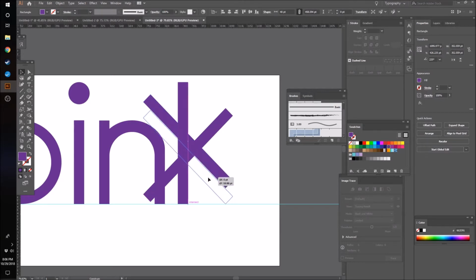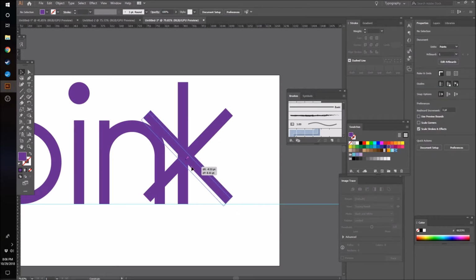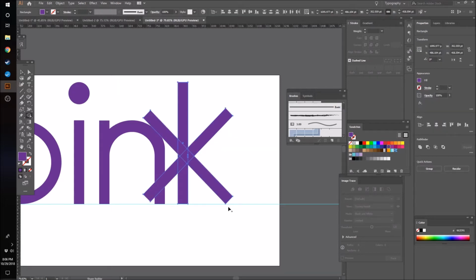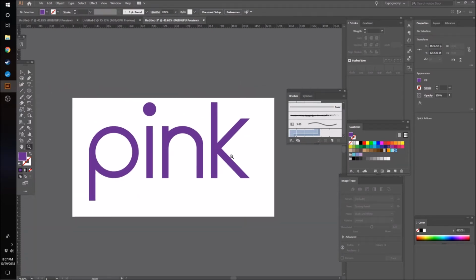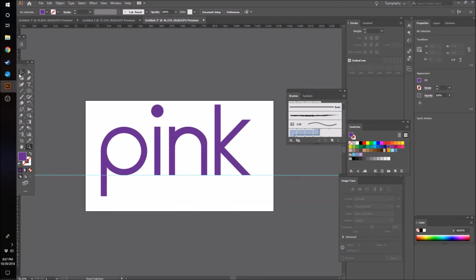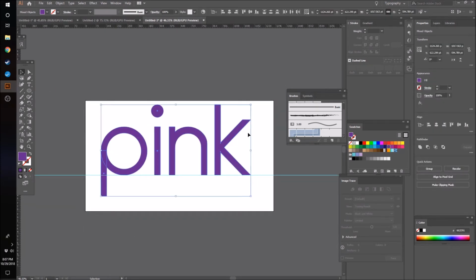And make sure that this is lined up with the bottom of that line there. And I'll pull it in. And I think that looks pretty good. So I'm going to go back to my shape builder tool and go ahead and delete this and merge all of this here. And I'm going to grab this part right here and just hold down Shift to pull it down at the same angle it's at and line it up with the line right there. And I'm going to do the same thing with this anchor point right here. And there we go. That is a typographical logo.